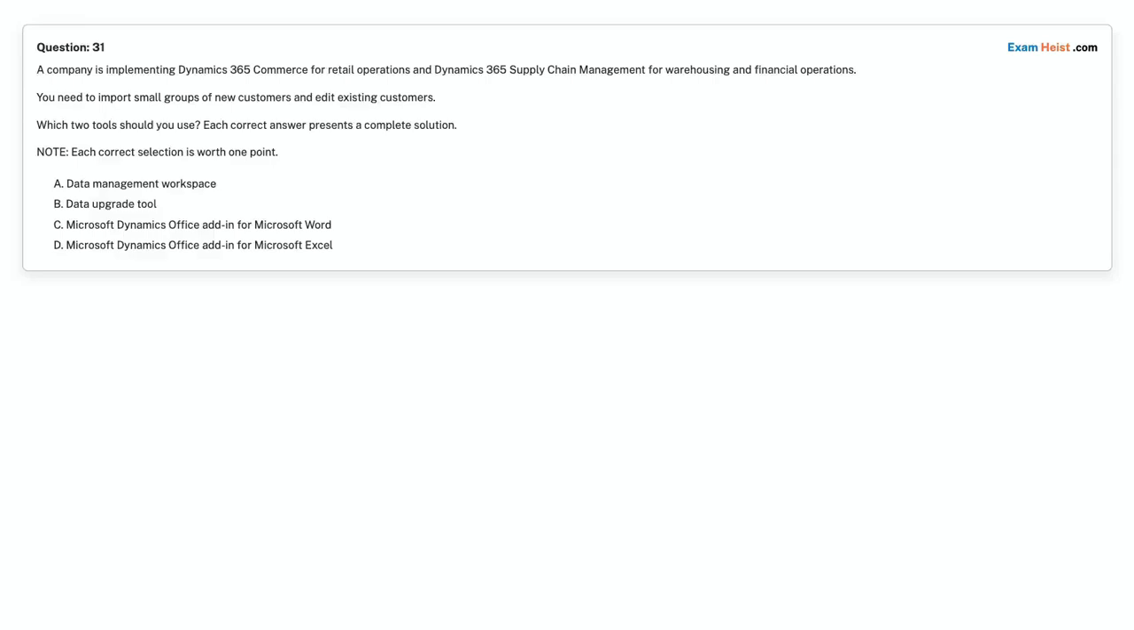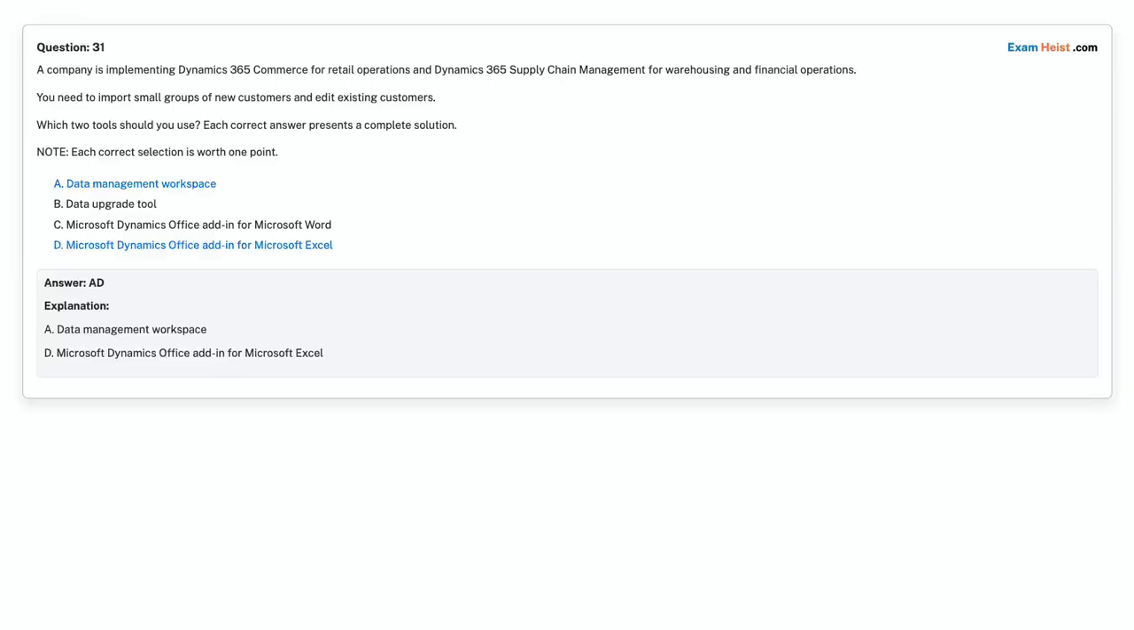Option A. Data Management Workspace. Option B. Data Upgrade Tool. Option C. Microsoft Dynamics Office add-in for Microsoft Word. Option D. Microsoft Dynamics Office add-in for Microsoft Excel. Choose the correct answer. Correct answer is Option A, Data Management Workspace, and Option D, Microsoft Dynamics Office add-in for Microsoft Excel.